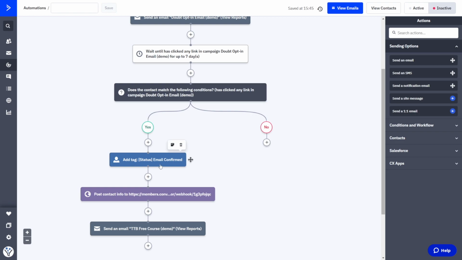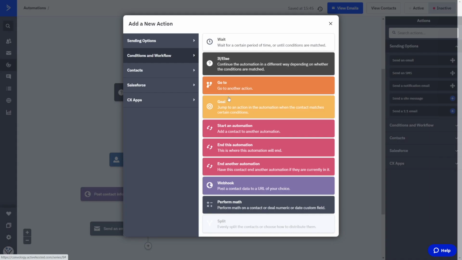Now I need to check if they're a confirmed user, maybe from another one of my automations, but I don't want to purge them from my list if they have confirmed previously, or if they're a paying customer, or for whatever reason, if they should still be on my list. So I'm going to add another check just to make sure that they don't have that status confirmed.